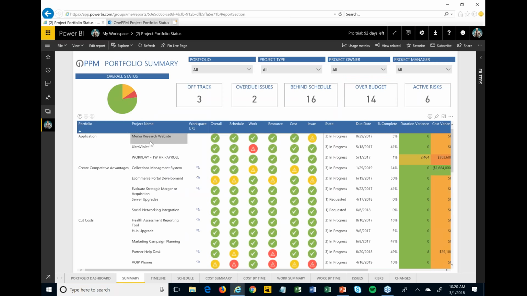And so now what I'm looking at is all of the different projects that we're managing in Project Online. I have them grouped here by portfolio, but we could group them by program or department or whatever makes sense for your organization. These reports are editable, easily tweakable, to be able to kind of make them more fit what you're looking to do. And then we're looking at a list of all the different projects and the status of those projects. So what's their overall status, schedule status, work, resources, costs, issues, etc. And I can see, okay, 3 of these projects are off track. We have some overdue issues, 16 projects are behind schedule, some of our projects are over budget, etc.